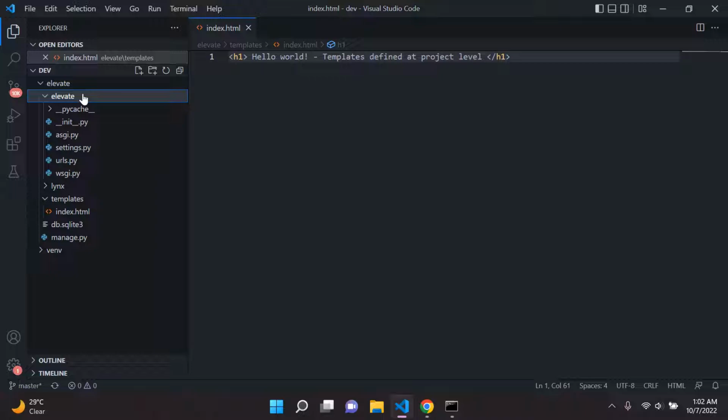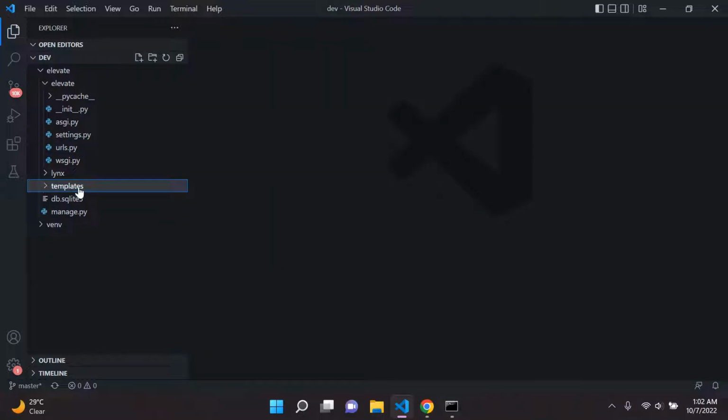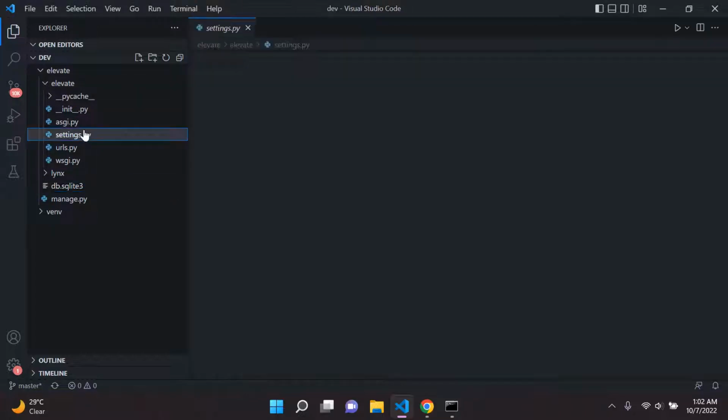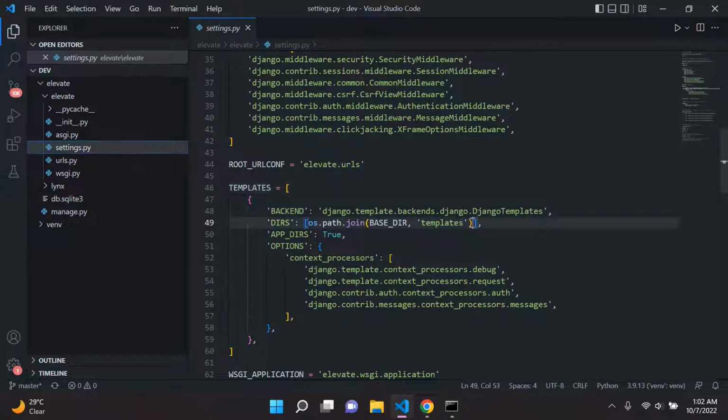Now, there is an easier way of doing this, believe it or not, and that is to define templates at the app level. So basically what we're going to do is I'm going to delete this here from scratch, and I'm going to go to settings.py, and I'm going to remove everything here within templates DIRS. Okay, just make sure you leave the empty list as is. You don't want to run into any problems, so make sure you do that.